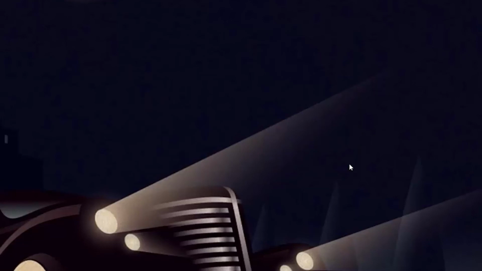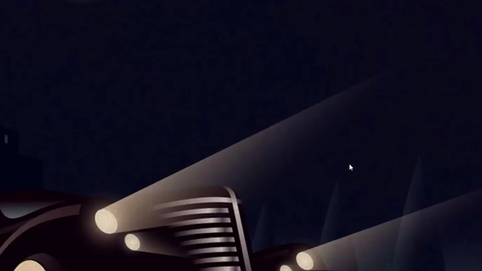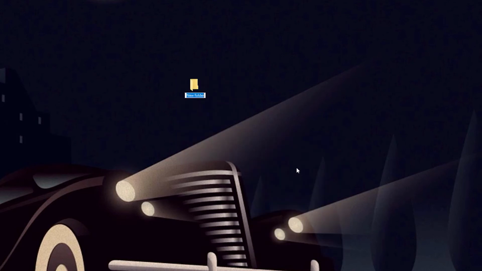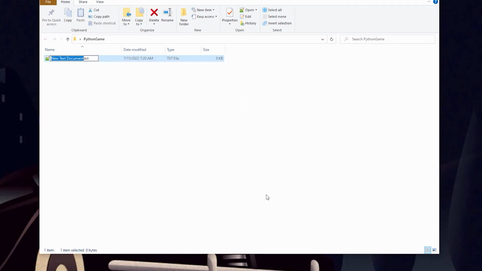Let's now see how to run the game we developed in the previous video. To make things simple, I will work on my desktop folder, but you can work on any folder you wish on your computer. First, let's create a folder and we will call it Python game. You can name it whatever you want. Then we open this folder and inside it we create a file and we will call it game.py. Python programs have a .py extension.